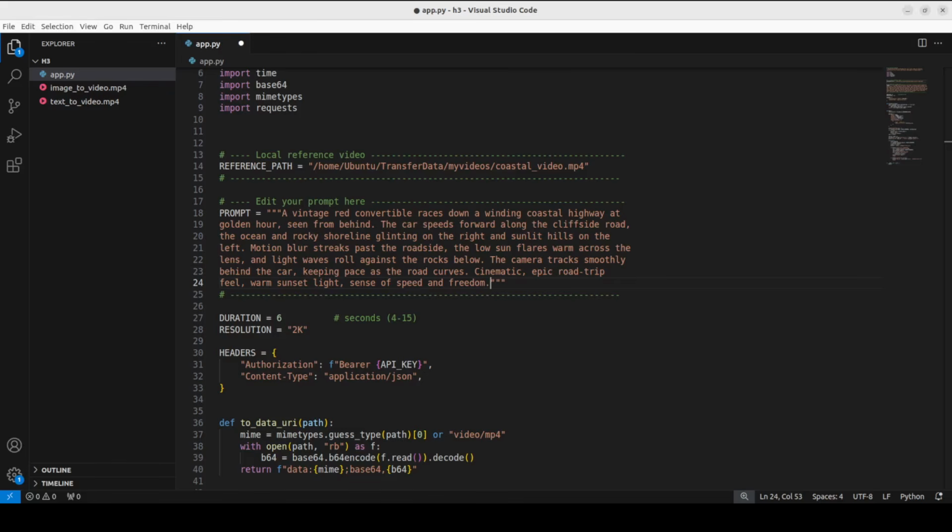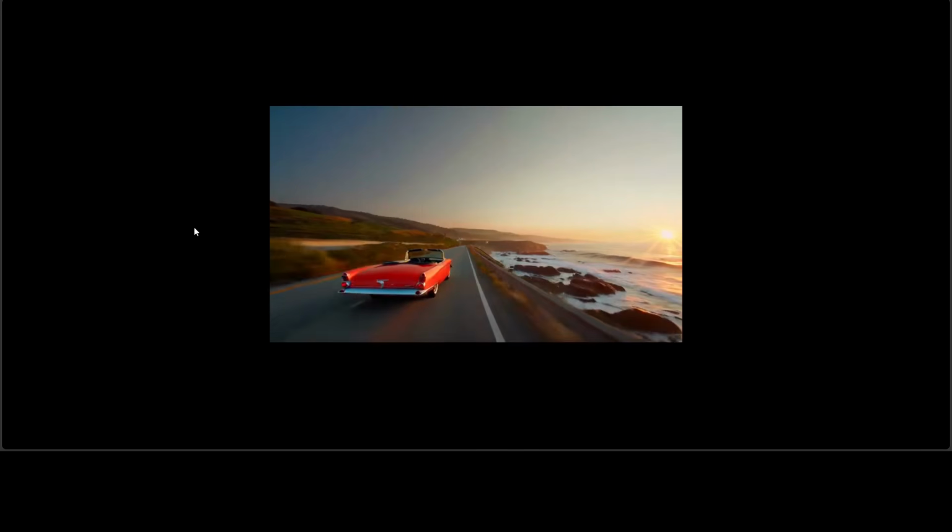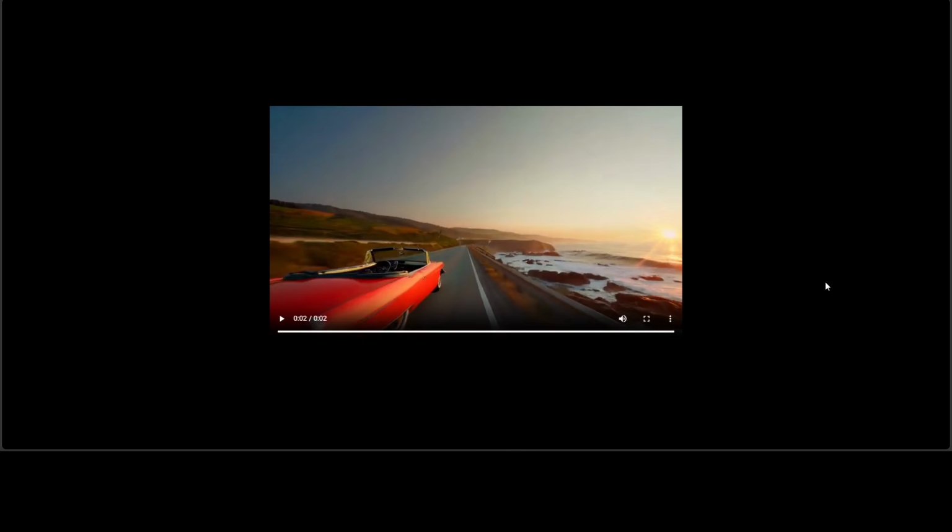Last test is about reference to video, which means that I'm going to give it a reference video and then generate a new video on the basis of that video. So in the new video, I'm just asking it to do this vintage red convertible, or maybe you know what, let me show you first the reference video. So this is a 2-second video which is AI generated. Let me play it. I generated it with another model some time back, and you can see that there is a red convertible on a coastal road, but there is no good sound. There is a screechy sound, so it's not good.